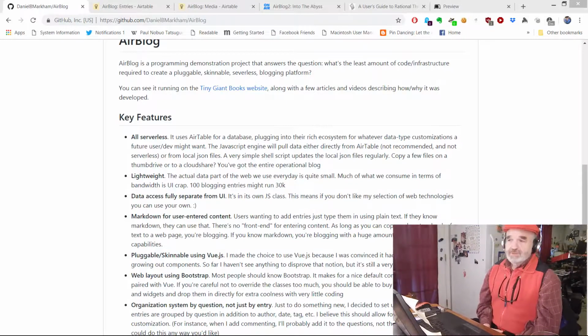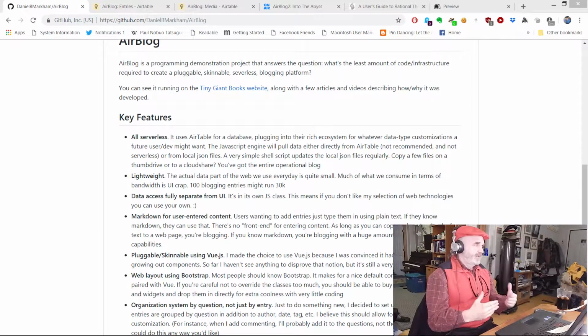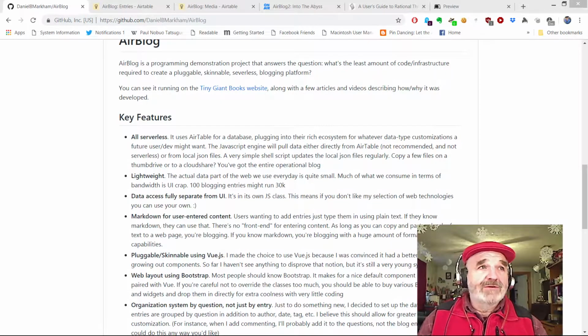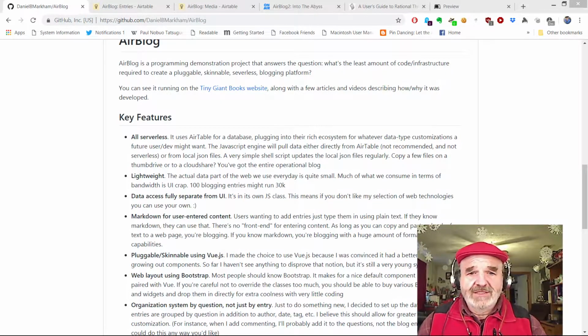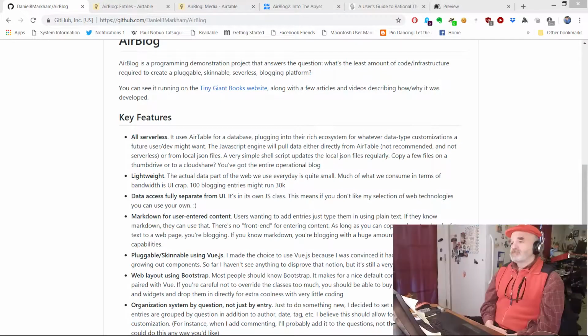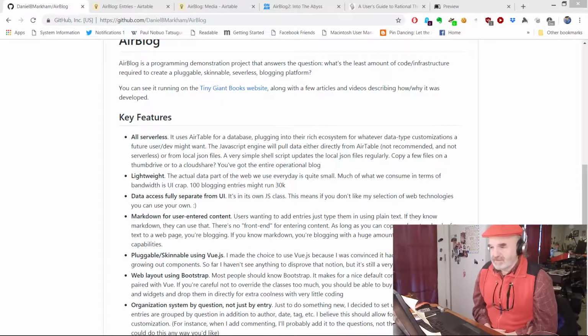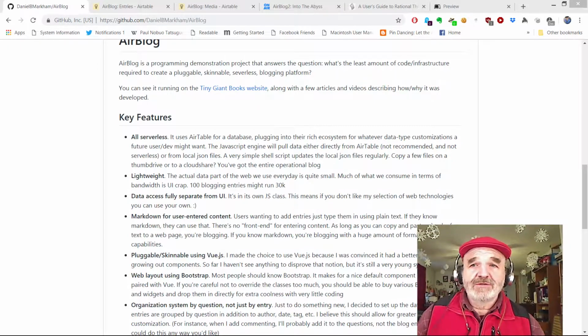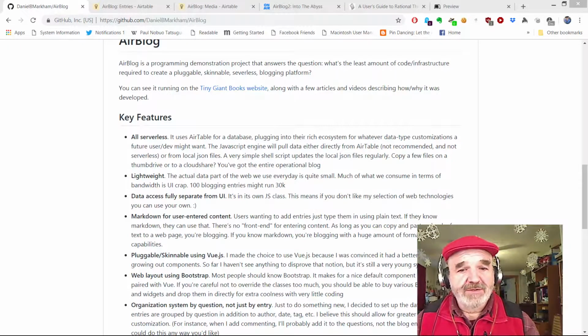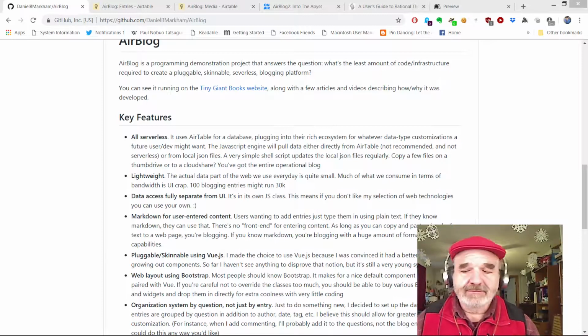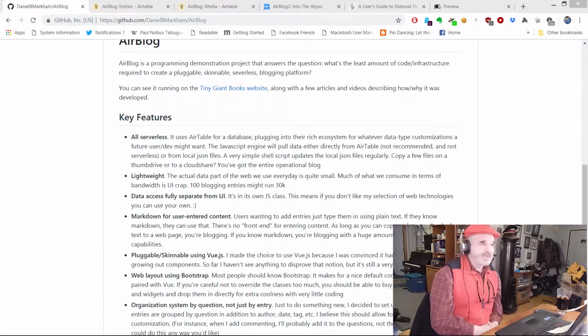I picked Vue Bootstrap for a back-end UI template. There are a lot of good ones out there. You don't really have to use any anymore, because with the CSS advances you can just go straight CSS. But I felt like Bootstrap was something everybody knew. And just to do something different, I organized my entries by question in addition to author and so on, so I added another table. So those are my features.